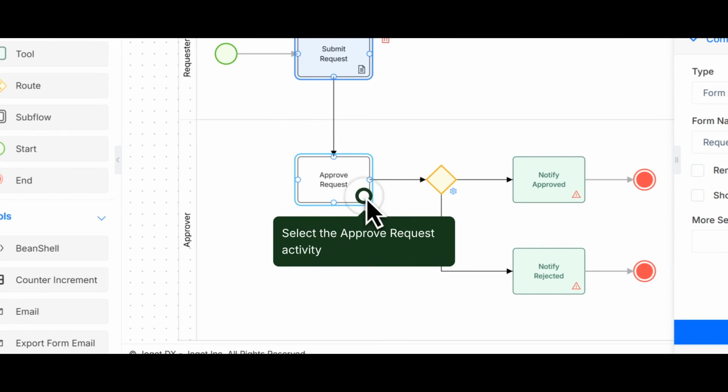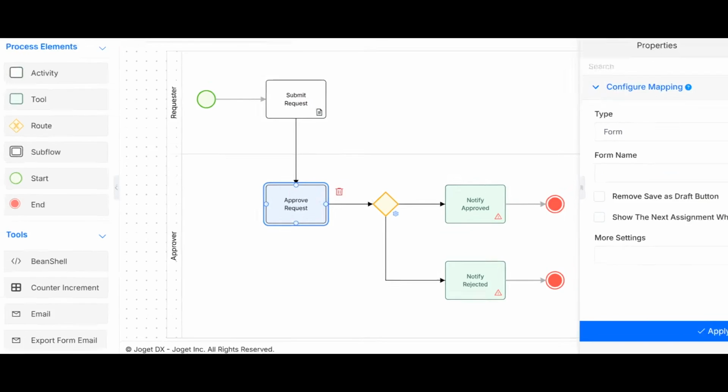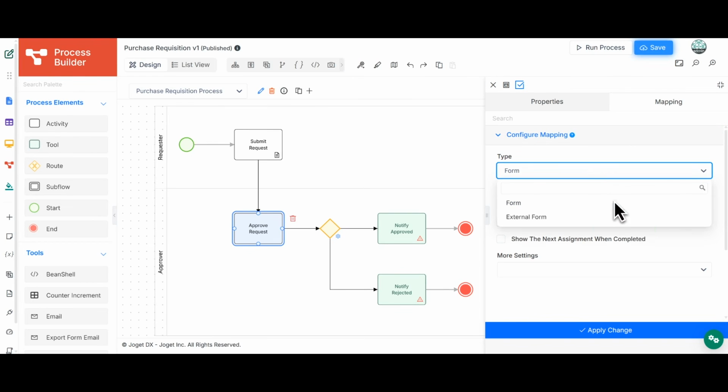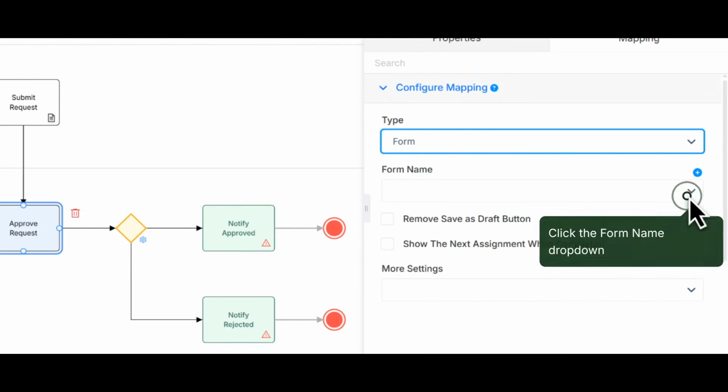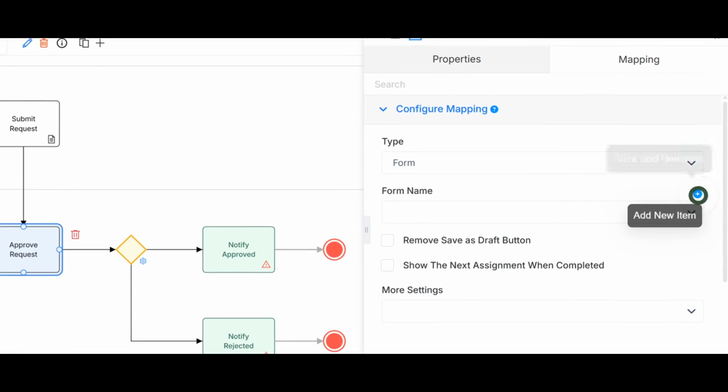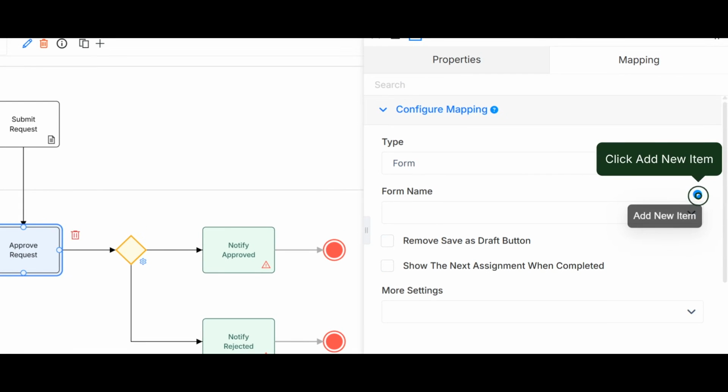Select the Approve Request activity. Open the drop-down menu under Type. Select Form. We don't have a form to handle requests received yet. We will need to create one in Form Builder. You can seamlessly create a new form to be used in this field without returning to the App Composer page. All you need to do is click the Add New Item button.